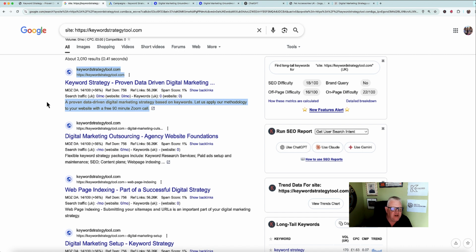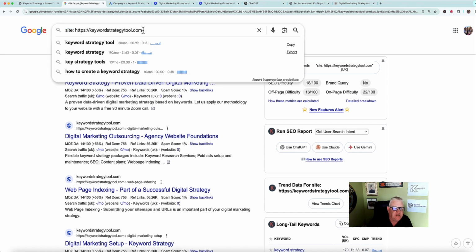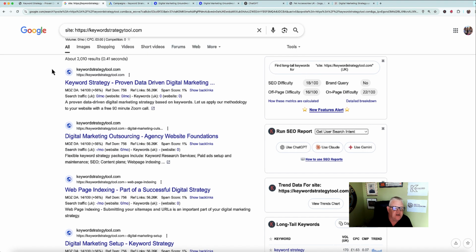So the first thing I'm going to be looking at is I'm going to put in here at the top site: space, then the website address. Yeah, and what that's going to do is it's going to bring in 2010 search results here. So what this is looking at is all your pages, but it's also looking at anyone doing something similar. If you've got an article in a magazine or something like that, that's probably going to be in here. If you've got any sort of social media accounts, Facebook, Twitter, that's all going to be in here.